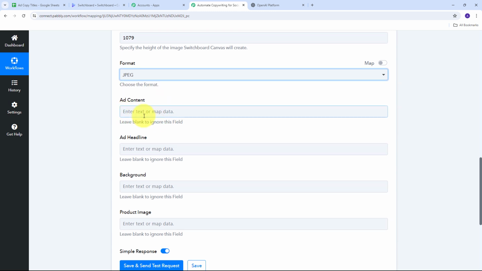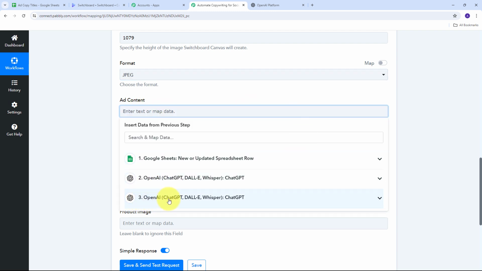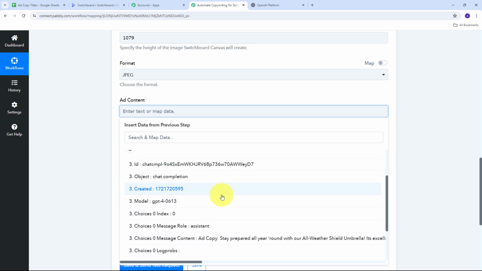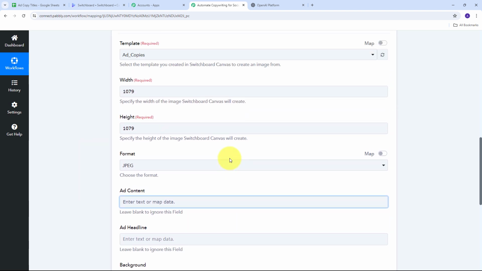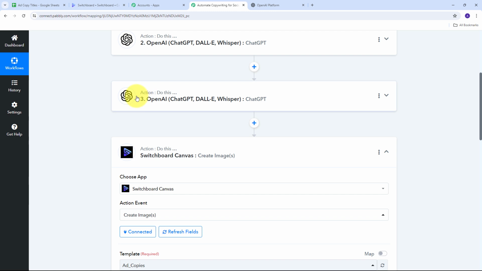Now I need to give the ad content. Here I'm going to give the ad content that I have generated by using OpenAI, so I'm going to map that. I need to click here. I'm going to open the second response of OpenAI. And here we can see this is my ad content. But in my ad content, we are also receiving this "ad copy:" So what we need to do is first remove this ad copy from our content. For that, we need to add one more action step between OpenAI and Switchboard canvas. So I'm going to click on this plus icon button.